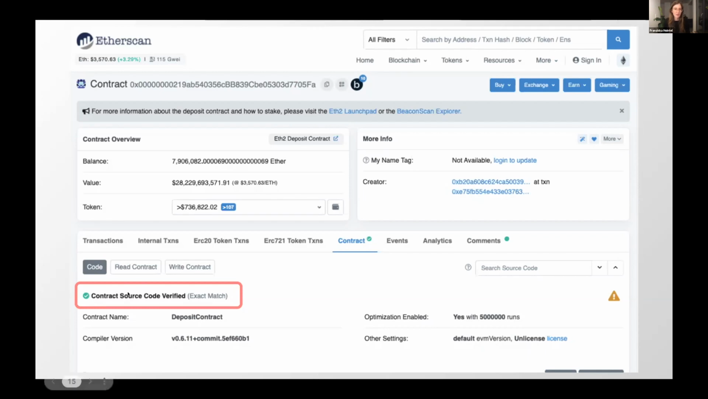If you scroll down and click on contract, you see this little green checkbox here, and you can also see "contract source code verified." That means somebody has done this verification process, and the source code got recompiled and matches the bytecode that is deployed on chain. Yay.